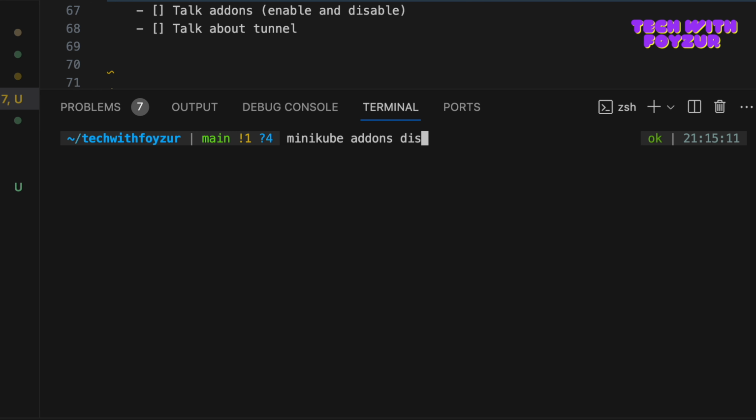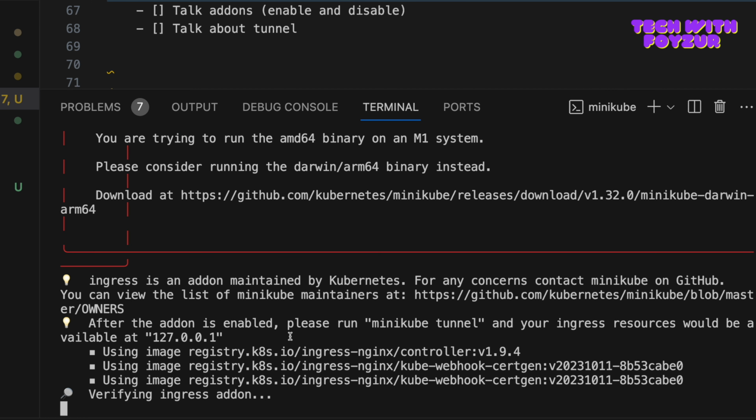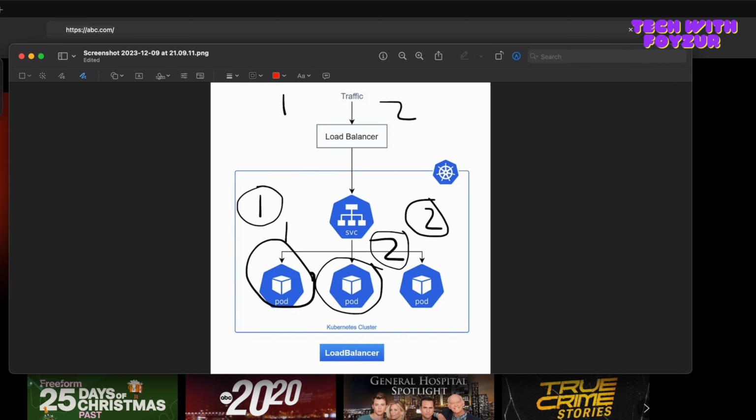If you are doing this, it's going to enable the ingress. And this is the interesting part. You need to be very, very careful about this. After the add-on is enabled, you need to actually run minikube tunnel. Otherwise, if you go to a browser and type localhost, where our service is exposed, it's not going to work.